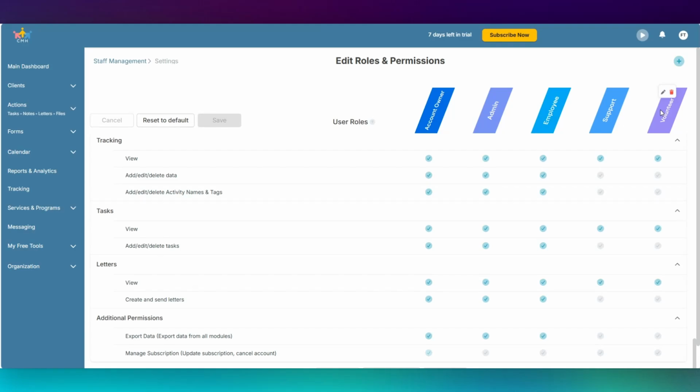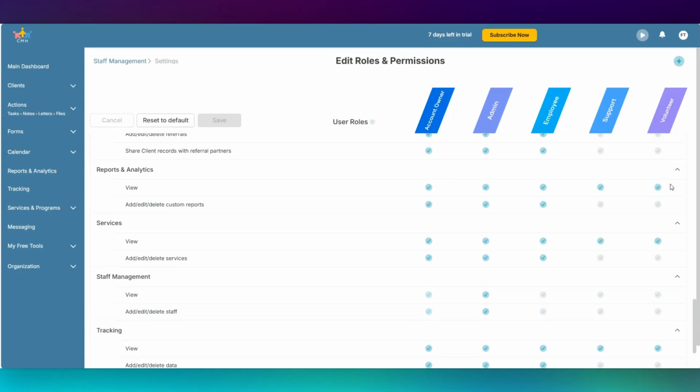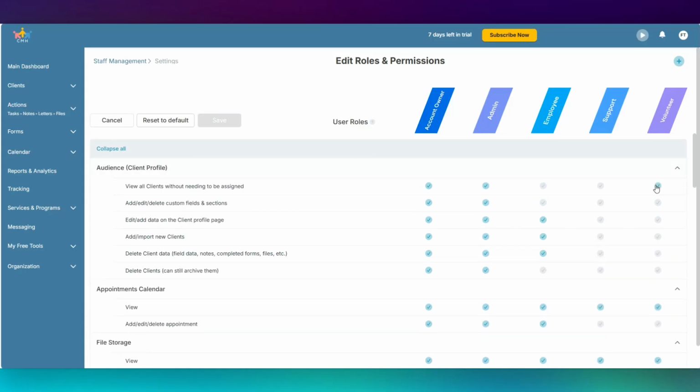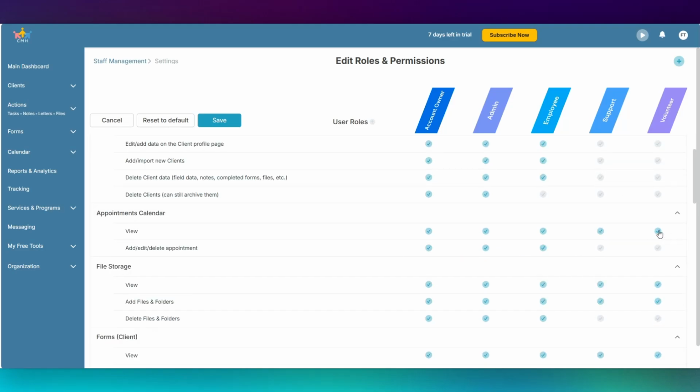An important note is that you can only edit names and delete custom roles that you have added. You cannot edit the names or delete the roles that are default. So for this volunteer role, I'd like to allow them to view all clients, but only view and edit the report page for exports. So at the top, I'll click View All Clients without needing to be assigned. I'm going to uncheck other areas.